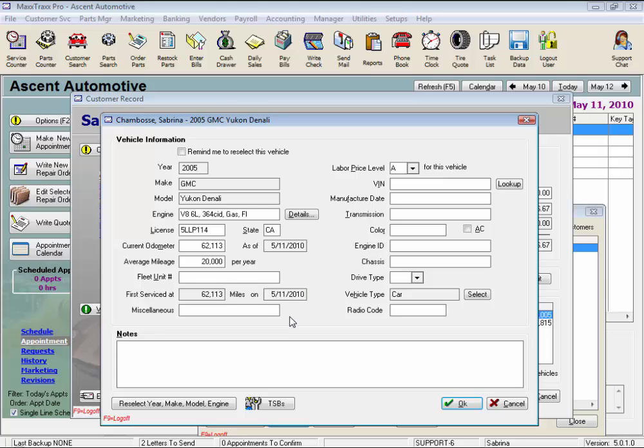This miscellaneous field can be used for anything you want. Let's enter a tire size since we sell tires at our shop. Select the labor price level for this vehicle, and remember the parts pricing is set at the customer record level. Enter the VIN, the vehicle identification number.